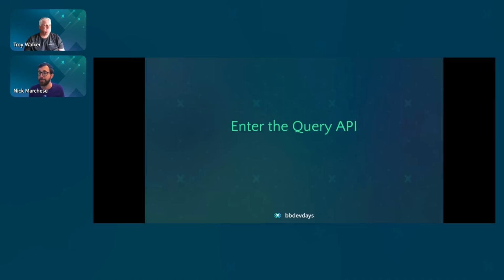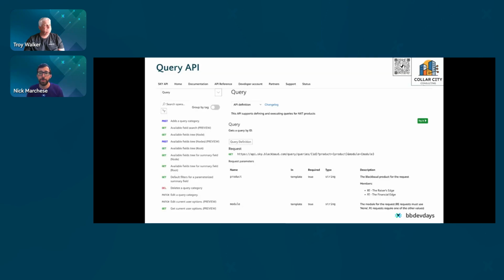So enter the Query API, which was new to me when I started this venture and generally newer to the world. I don't know the exact date that came out. I think it's within the last year or two. So here's a quick screenshot of the Query API endpoint reference page on the Blackbaud developer page. There's a couple of different endpoints that we'll talk about, but just to give you a quick glimpse of what that looks like for just the basic get a query by ID. And this returns some information about the query.